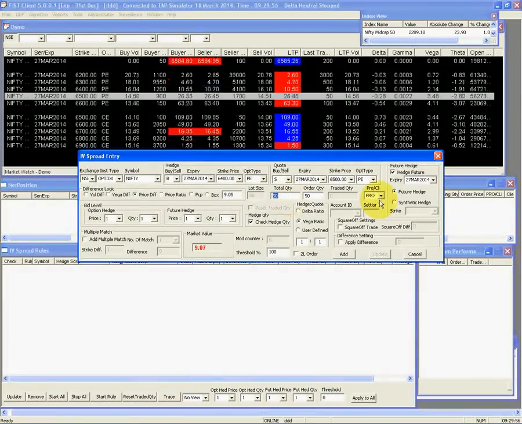Here, you are going to enter the quantity. Order quantity also you need to enter. Here you need to enter the price. Since it's a bull and a bear spread, you need to uncheck the future hedge. The hedge quote ratio here will be user defined. Since it's a bull and bear spread, the hedge and quote ratio will be 1:1.